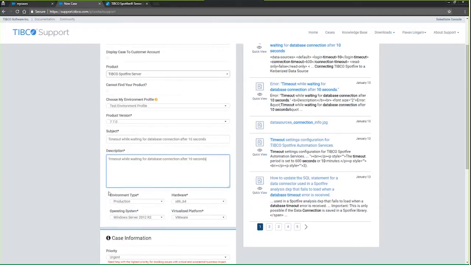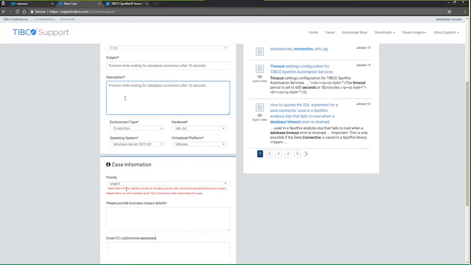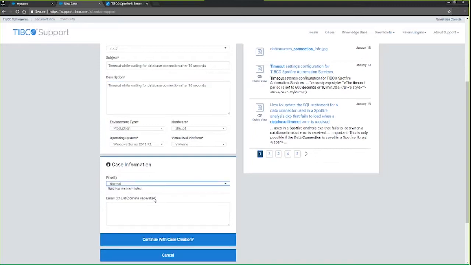All right, so once you provide the description and all, you can set the priority. As I said, by default, you can set the normal priority. If it is urgent, select high or urgent, provided you give us the business impact. And for any urgent priority cases, please follow up by calling our tag team, and they can alert the support management. If you need to add anybody in the email CSA list, you can add them here using a comma-separated list.